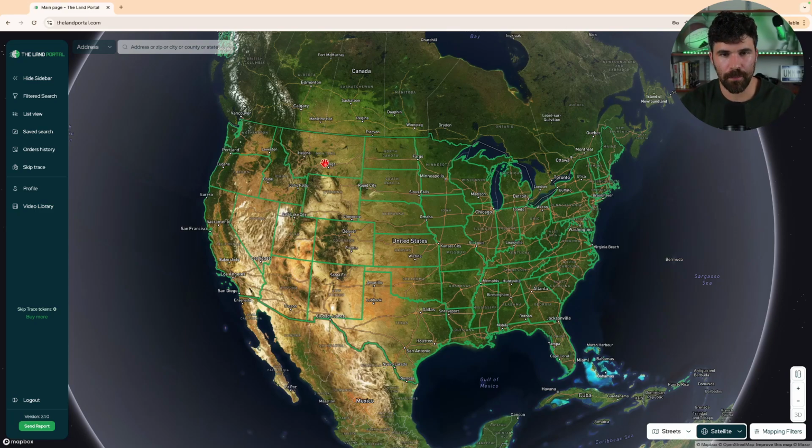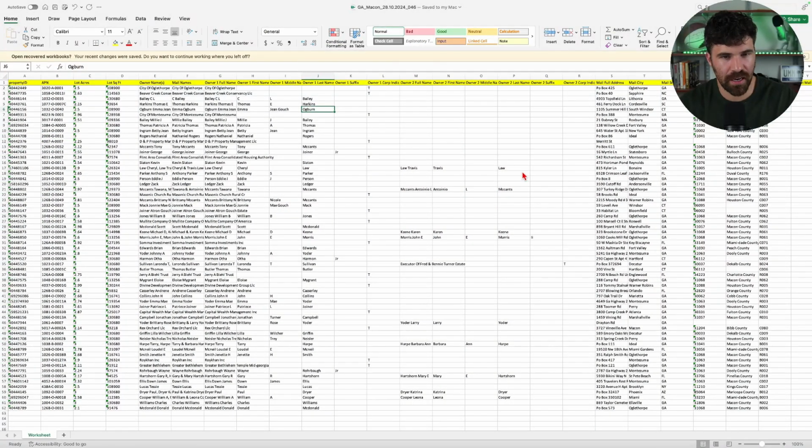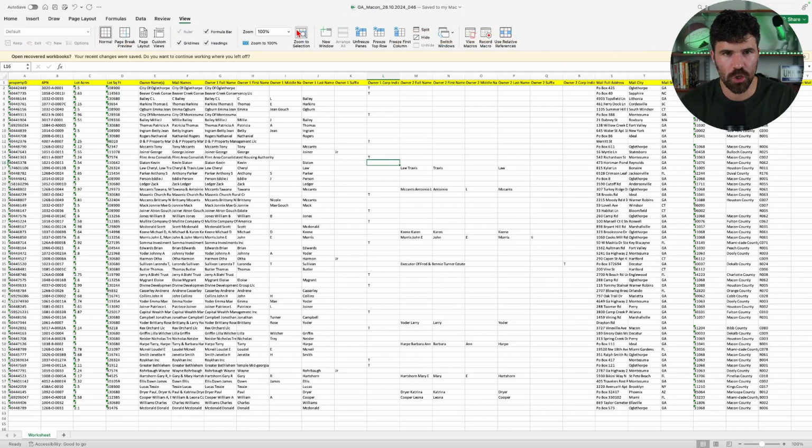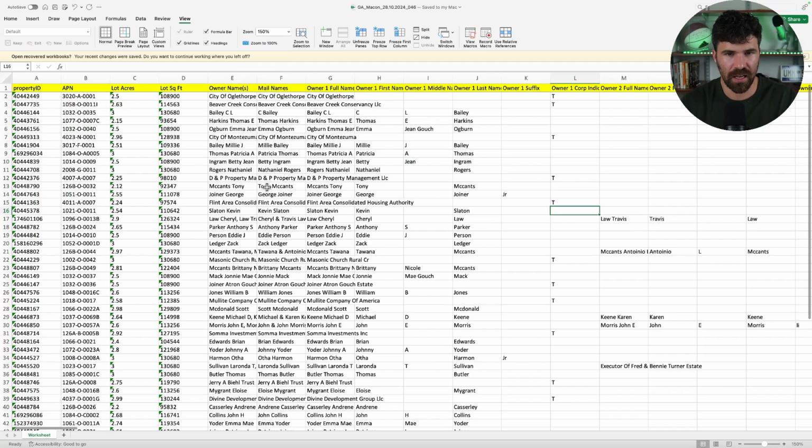So here I'm on the Land Portal, and I also have this list of owners. Let me zoom in a little bit for you. I have a list of 61 landowners in, I believe, Macon County, Georgia. I'm going to show you how to skip trace this list. You can see right now this list does not have any phone numbers, and that's what we want to get.